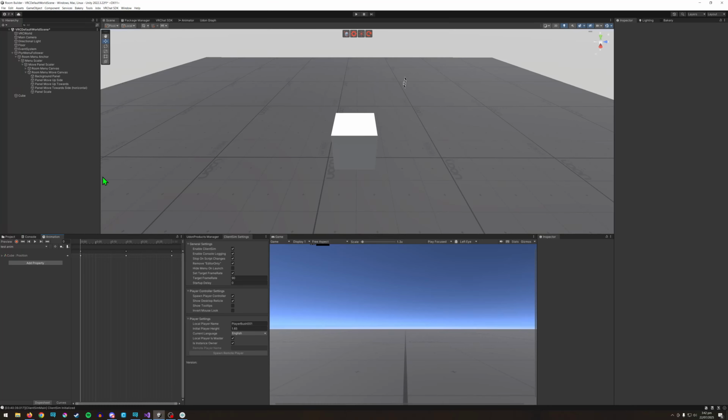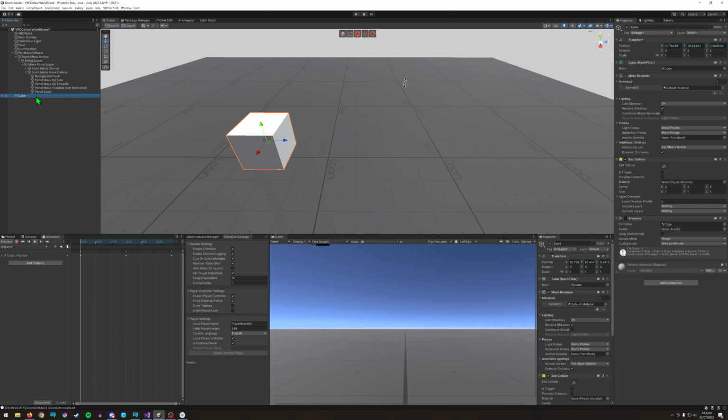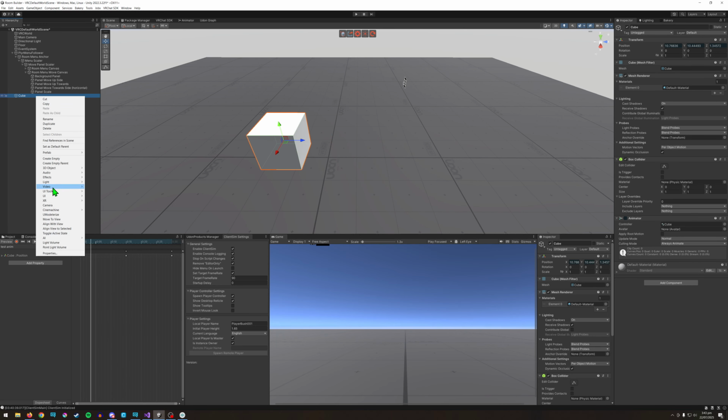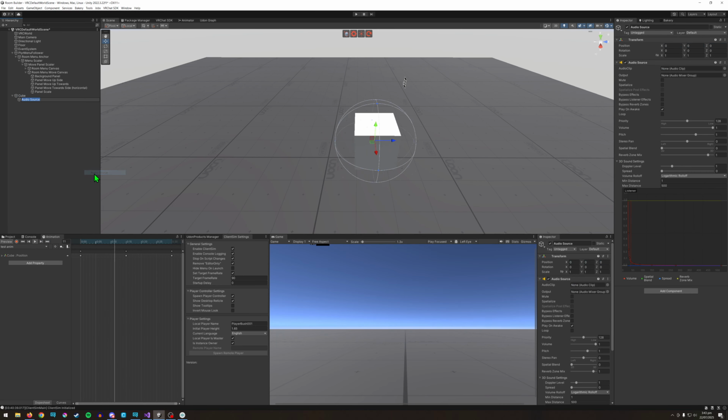Okay, so here I have a cube and it has an animation of it moving. How can I add sound to it? Well, that's pretty simple. So first on the cube, one thing that we could do in order to add sound to it is we could right click and go audio source and create another audio source game object.